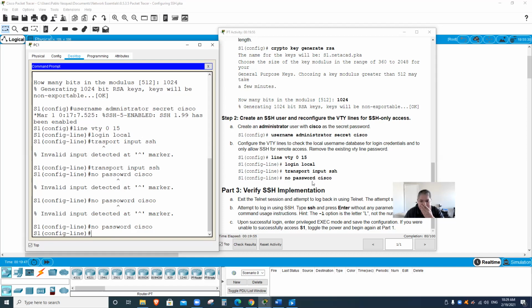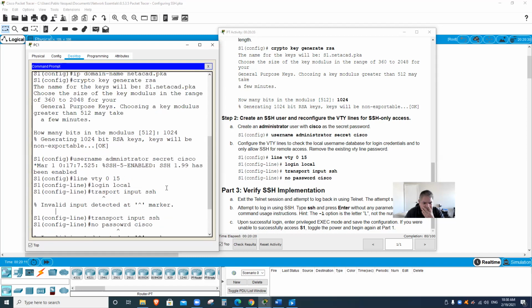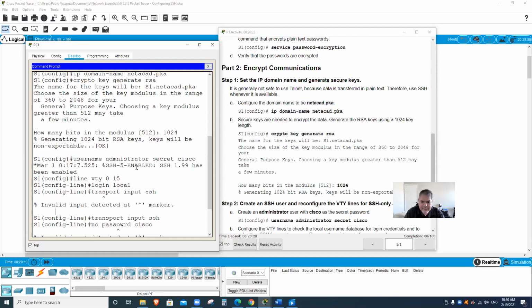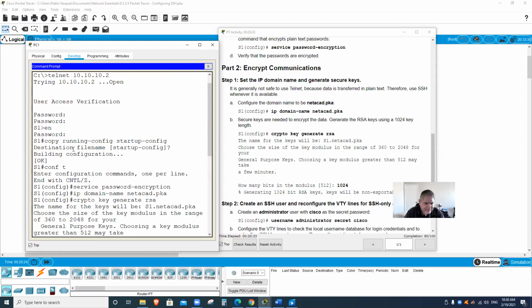I'm missing something here. Username, administrator, secret Cisco. Okay, what am I missing? I'm missing something here, guys. Transport input SSH. That one went through. I don't know, I'm missing something here because it should be 100% already at this point. Let me go over here. Make sure that I completed all the steps. Okay, just give me 1 second here.